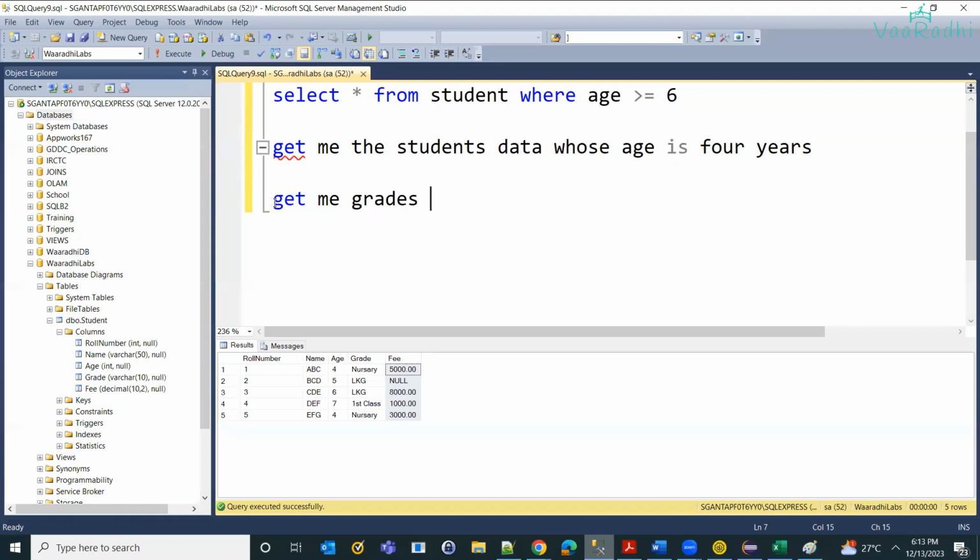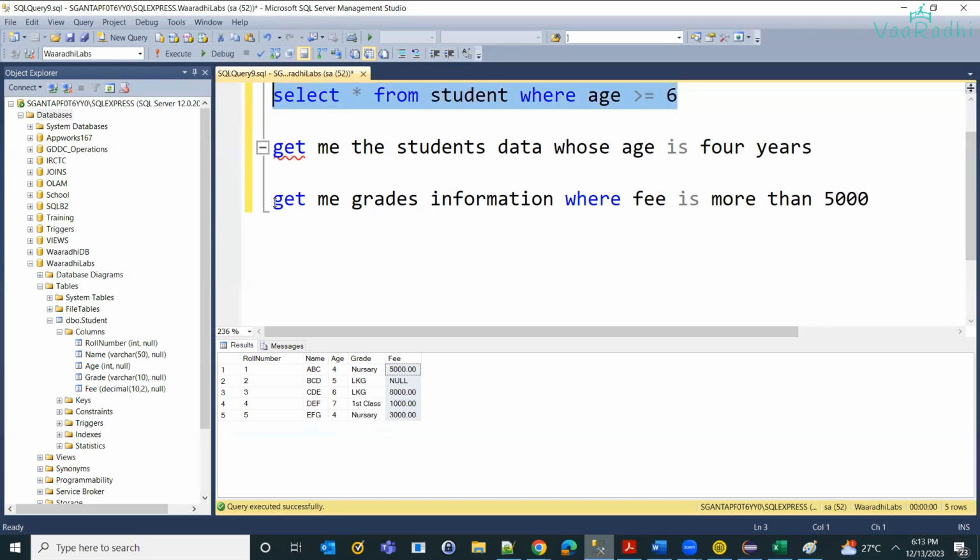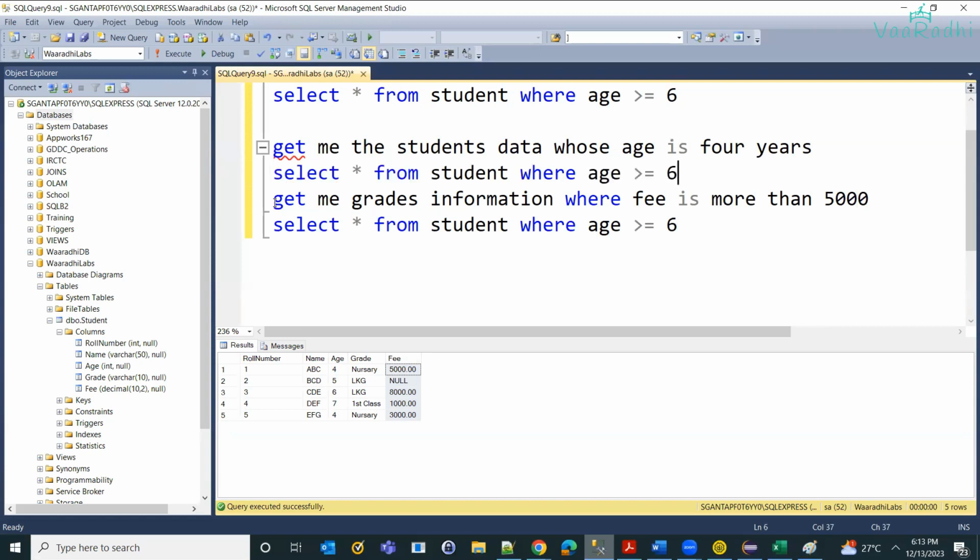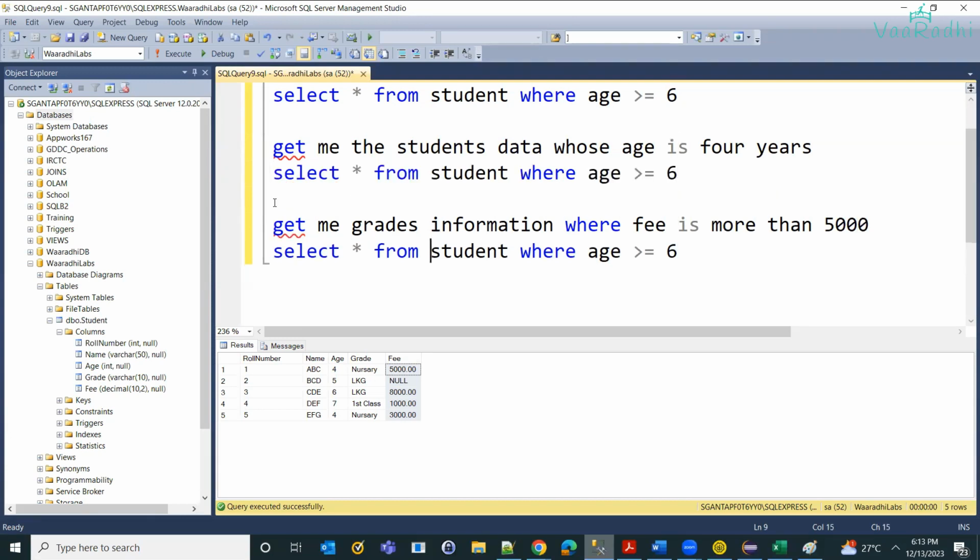Get me grades information where fees are more than 5,000. What is your condition? Where fee greater than 5,000. Select star from student where fee greater than 5,000, because fee information is a column. Greater than or equal to, or greater than 5,000? Only greater than.